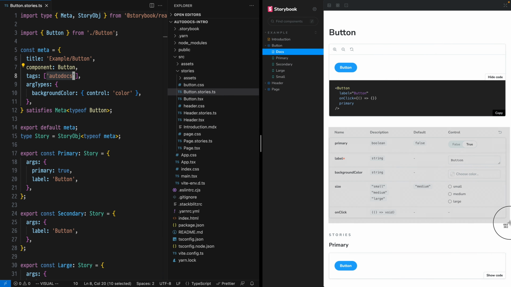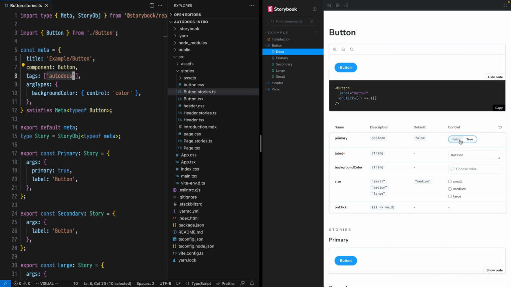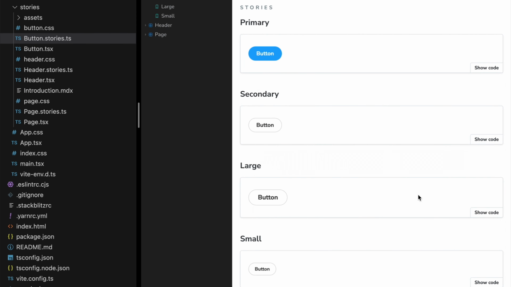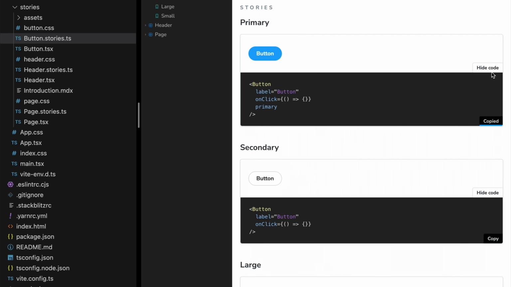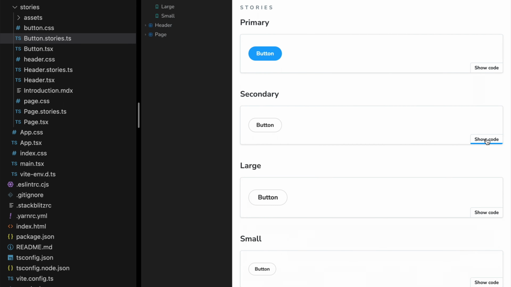This is all followed by my favorite part, a component interface table with interactive controls. This table is populated by TypeScript or prop types, so it's always up to date with your component code. Now, finally, at the bottom, we see all of our stories with a show code button that allows us to see the code that makes that story and copy it into our clipboard.